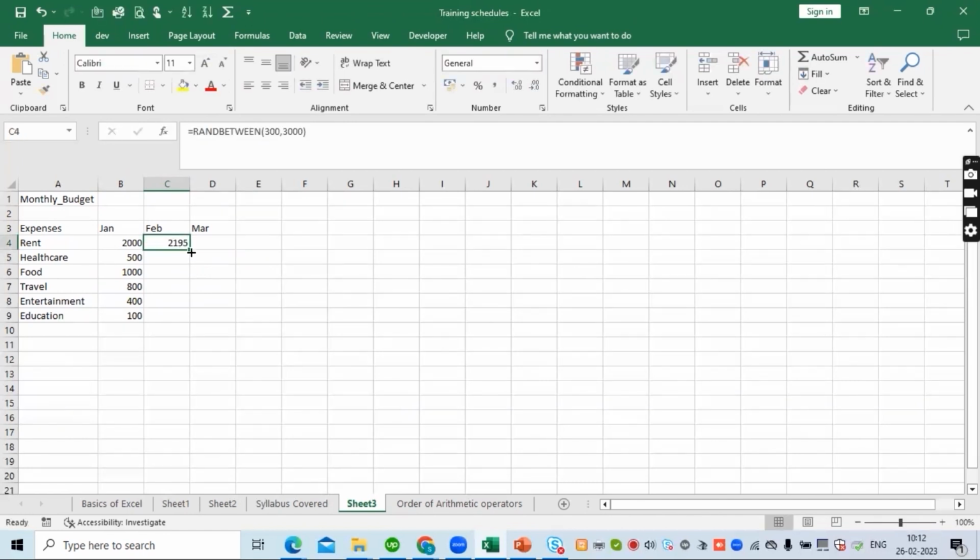Enter. It picks randomly, okay? What I did after entering the formula, you just keep a watch over here. The number should be between 300 to 3000. This is the bottom number and this is the top number. I just entered this function.